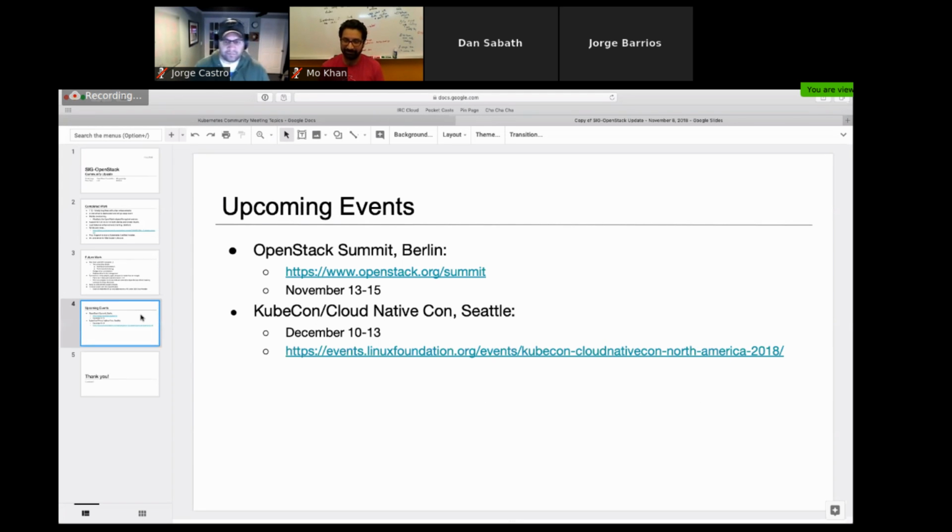So a couple of upcoming events. Next week is the OpenStack Summit in Berlin. We're going to have a working session devoted to OpenStack on Kubernetes, Kubernetes on OpenStack. So if you're going to be in Berlin, you'll be at that event. Make sure you look up the Sig Kubernetes session, as well as a couple of sessions or a session at KubeCon in Seattle.